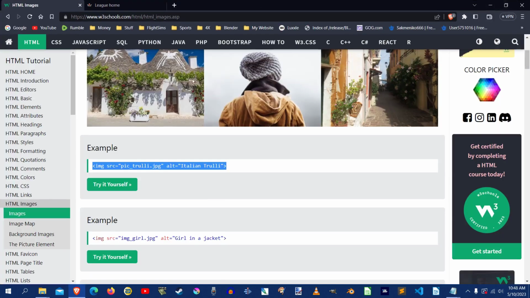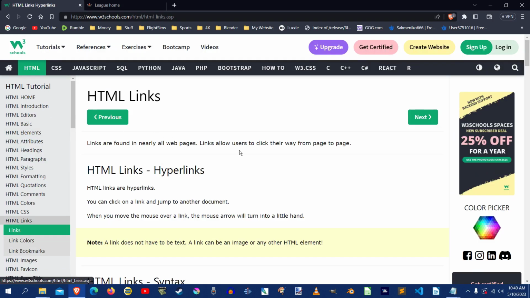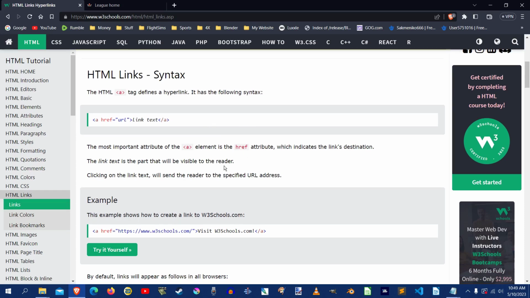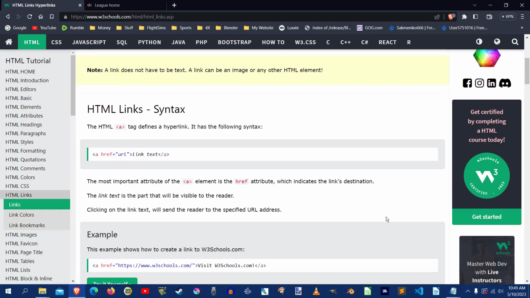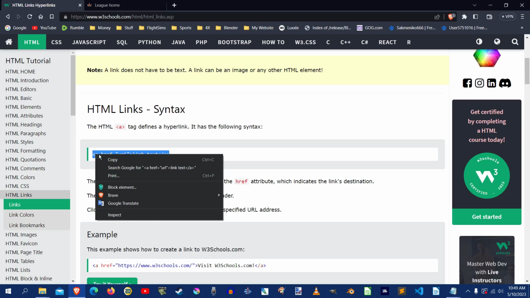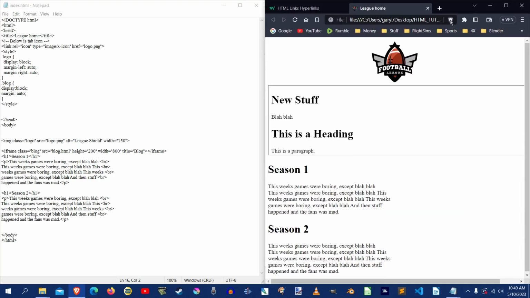Let's go back to this. And right here, if you see HTML links. And this is a link. This is what one looks like if you're linking out to a web page on the internet. You would put the HTTPS and all that stuff. But if you're just linking to something locally, you don't need that, which we're doing. So let me copy that. Go back over to the code.